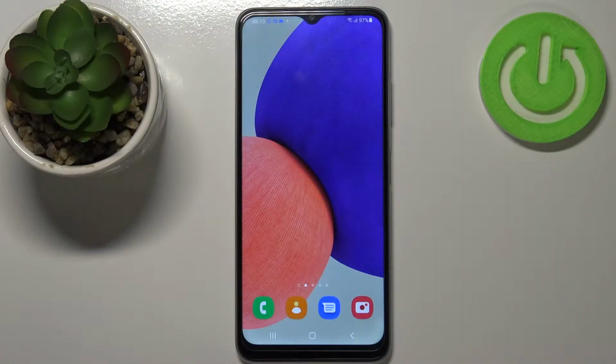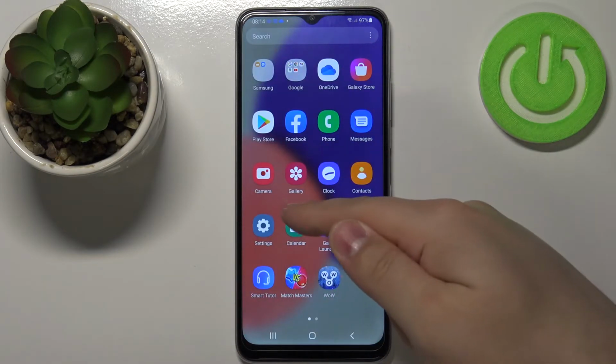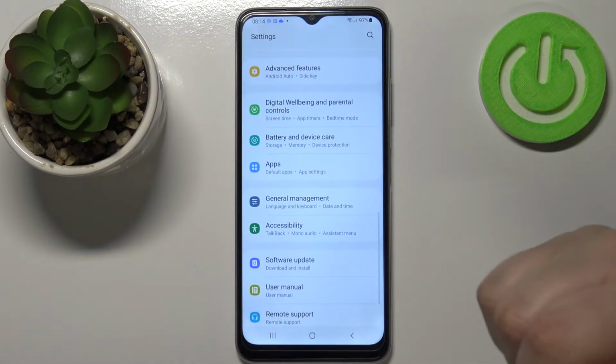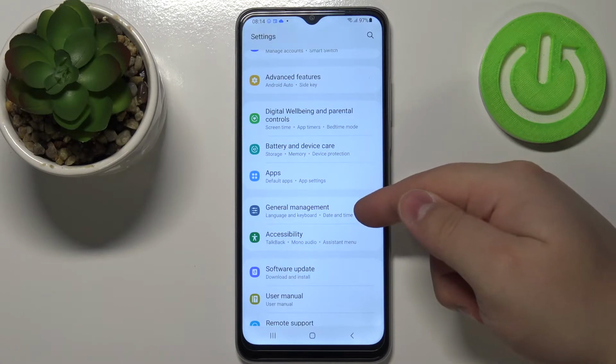Hello, in front of me I have Samsung Galaxy F22 and I'm gonna show you how to reset the network preferences on this device. Let's start by opening the settings. To do it, swipe upwards on the screen to open the app menu and then tap on the settings icon. In settings, scroll down and tap on the general management option.